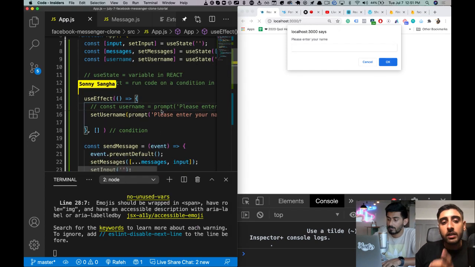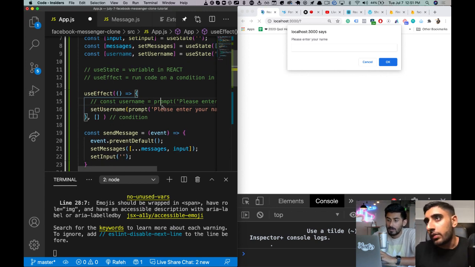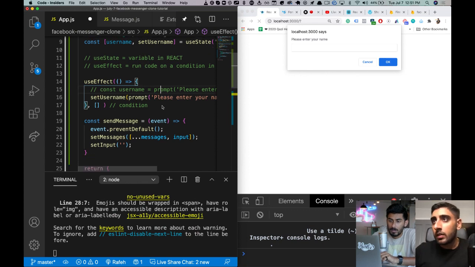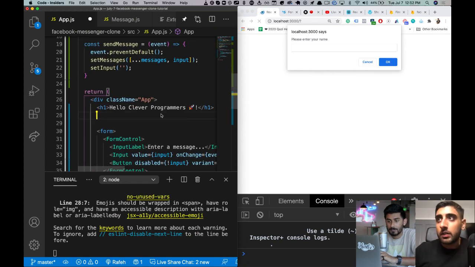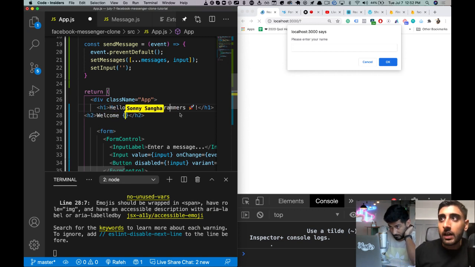Exactly. And a really good thing we can do to demonstrate that it actually worked is to go over to line 27. Here we're going to say, hello, clever programmers, and then we're going to have an H2 underneath it which says welcome, and then it's going to have the name. So it's going to say welcome, and in this case, it'll be username.